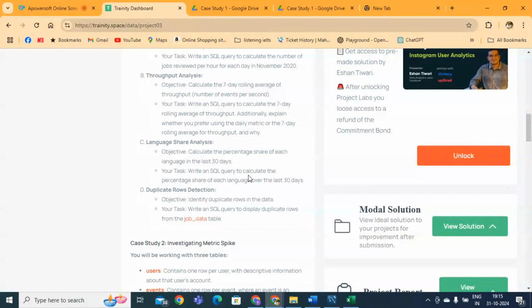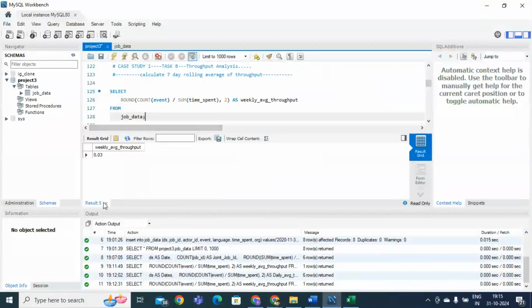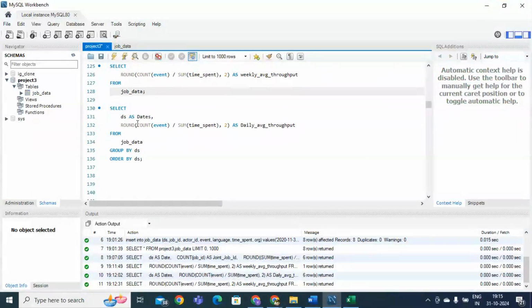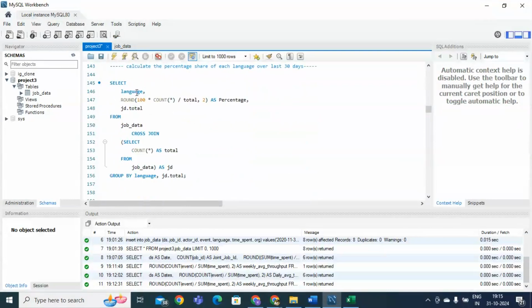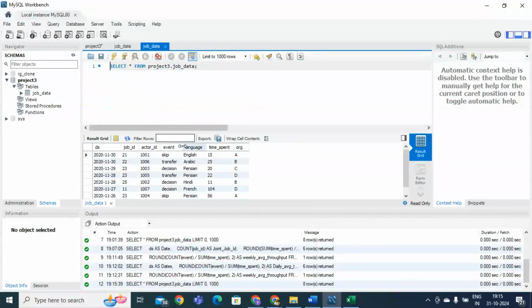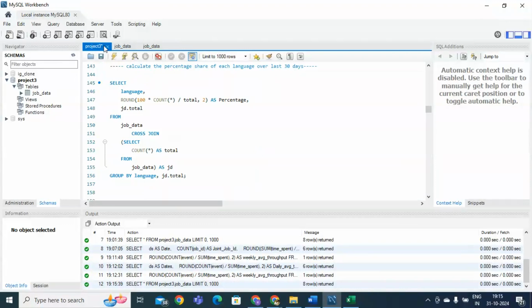Write an SQL query to calculate the percentage share of each language over the last 30 days. We need to identify each language's share in the last 30 days. So again, going to MySQL, we go to task C. Same way, we select a language. Here the language column is there. This column is now our target.